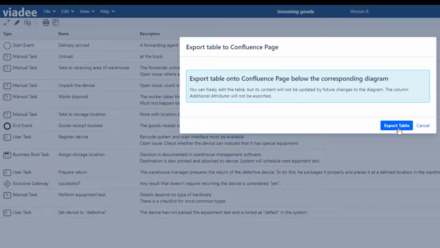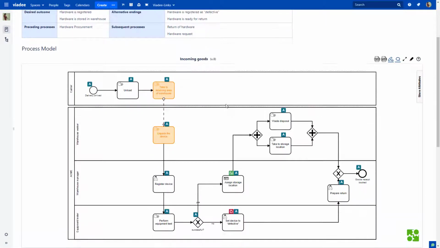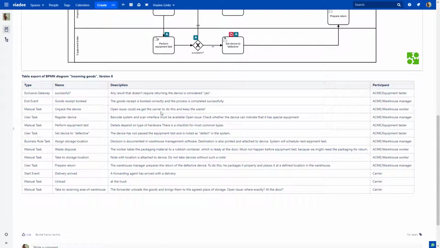Okay, I really want that. It will add the table directly below the BPMN model. Let's have a look at the result. Here's a table below the diagram. The header says exported from version 8. This is because the table will not update when the process model changes. However, I can edit it freely.